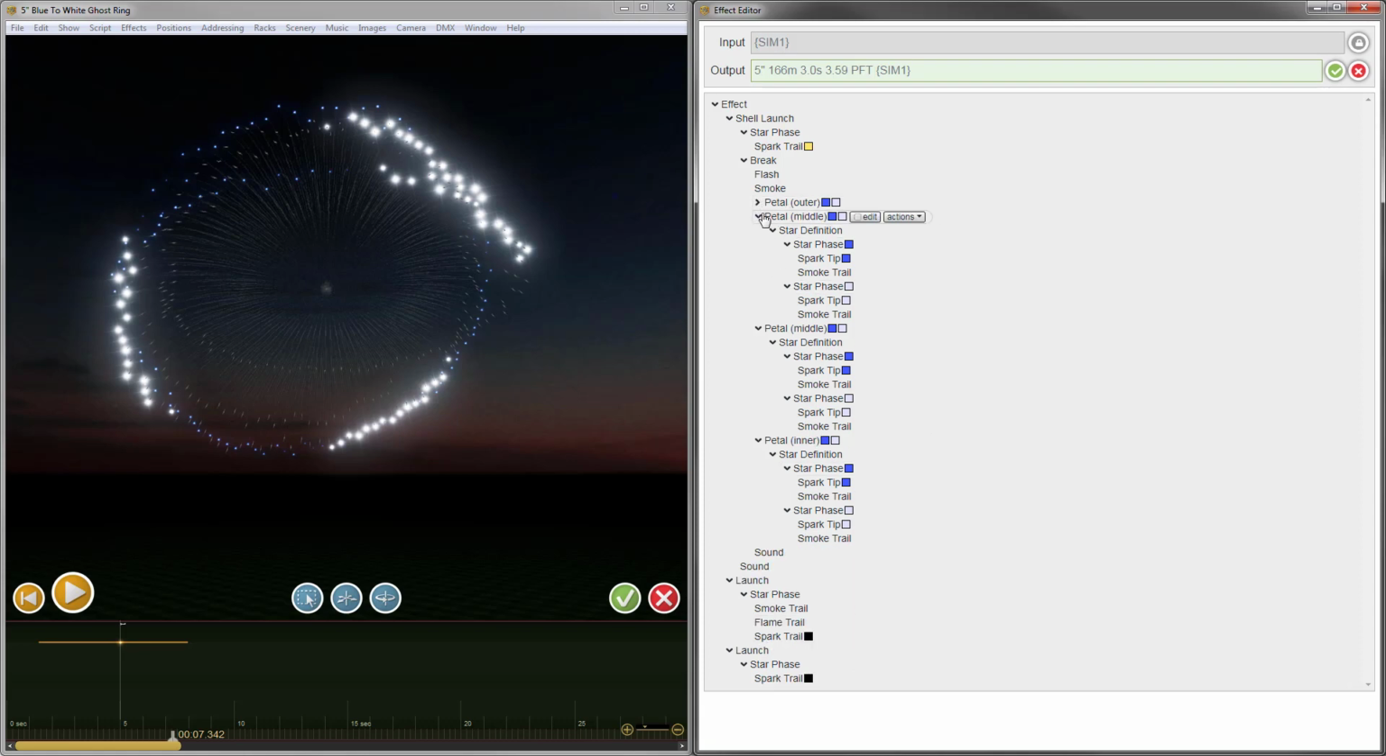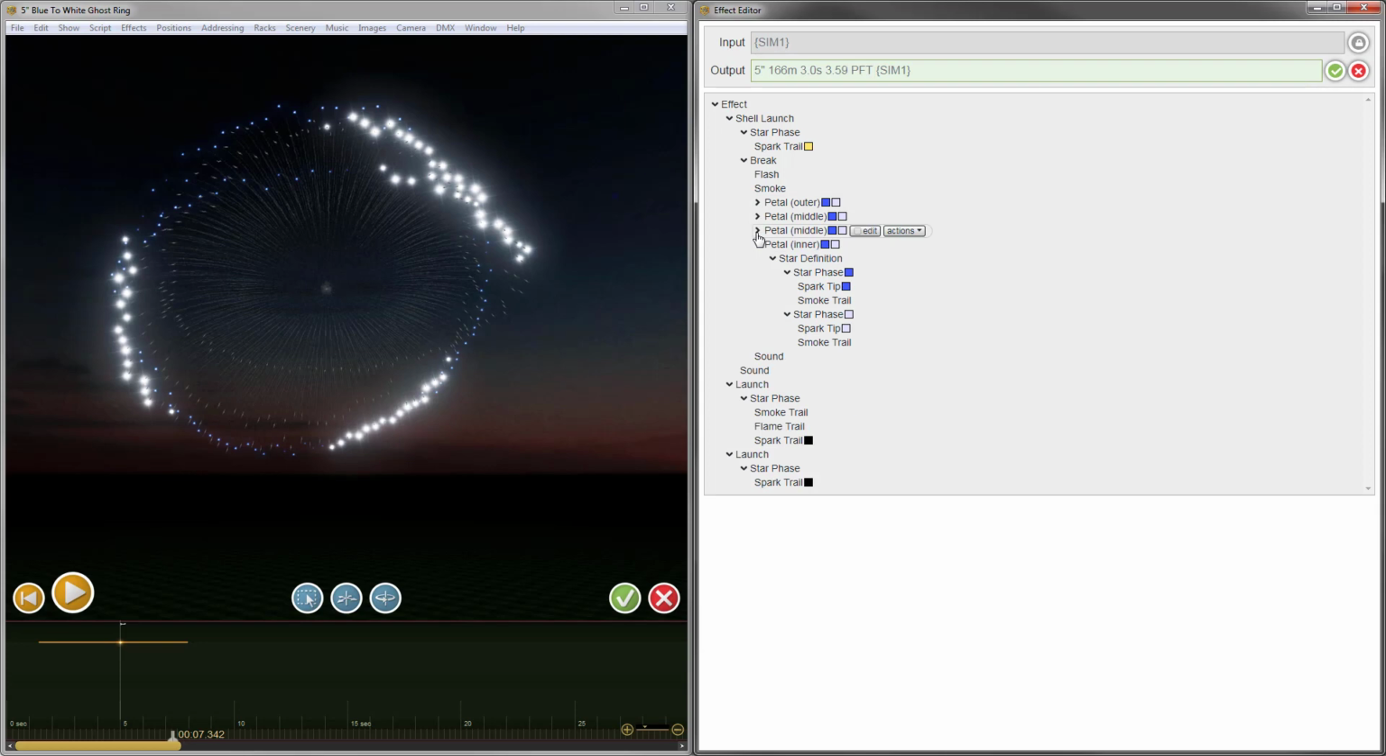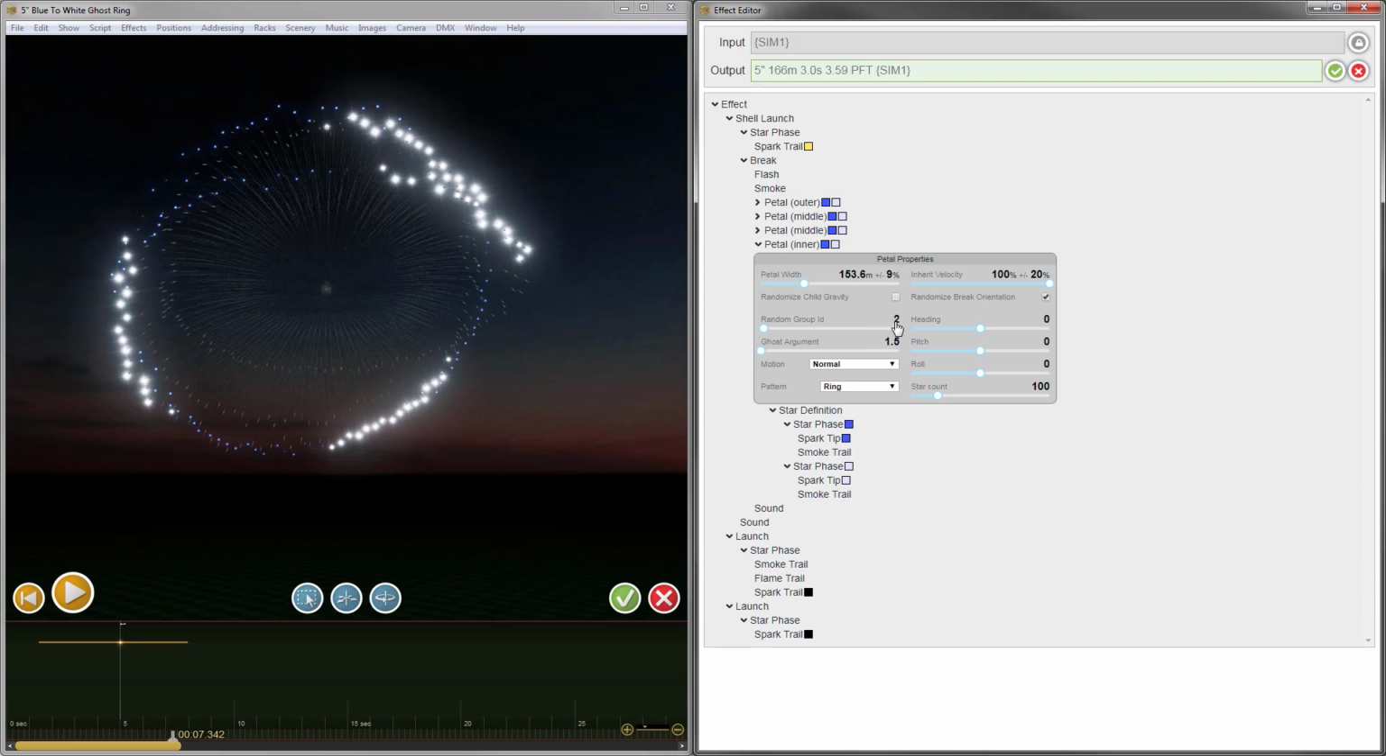So I'll minimize, or actually close these petals just to condense the tree a little bit and make it a little bit easier to work. All right, so just like the other three rings, we need to go ahead and adjust the group ID to get this ring that's going to end up being our pistol in line with the outer rings. So I'll change the group ID to 0. And then I'm going to go ahead and adjust the petal width down to 75 meters, which is much smaller, and that'll go ahead and represent our pistol.